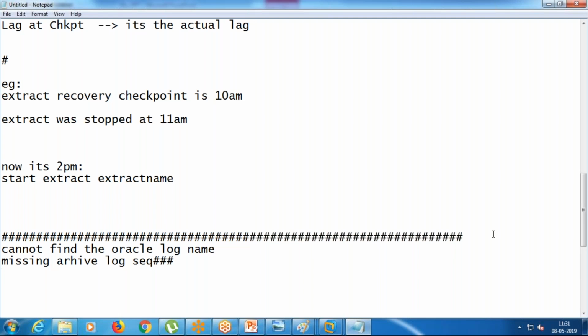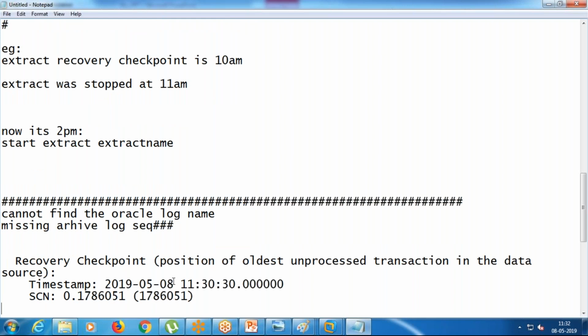But I was shocked because we had hardly stopped the extract for 2-3 hours. So how come it is missing the log file? Then when I checked the recovery checkpoint here, it's the 8th right now, and it was almost a month back. The recovery checkpoint was almost a month back. Ideally, I don't think any application team will have a transaction running for more than a month. But that was the case here, and that is why it was failing.